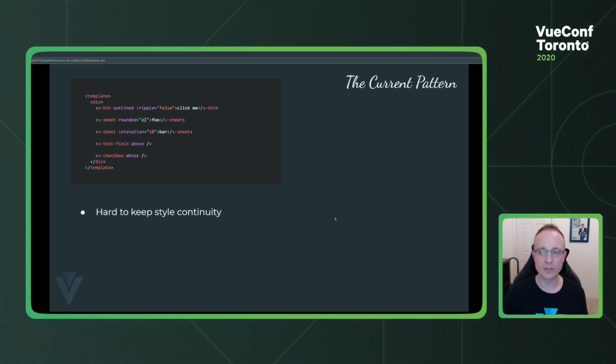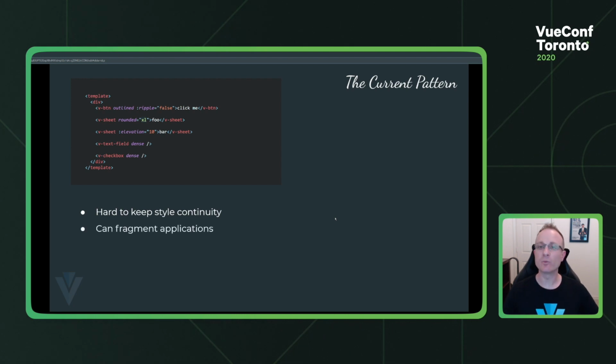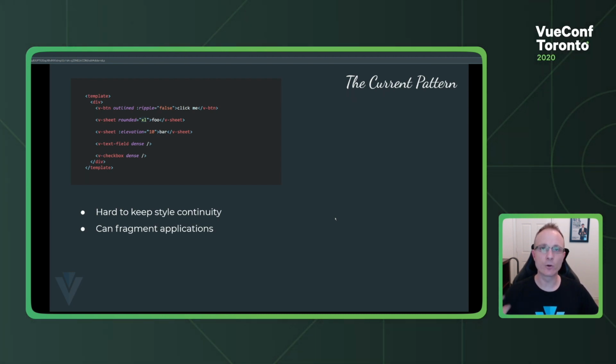You have to remember, okay, every single button I need to make sure I color primary or it's outlined. You know, this causes some fragmentation within the application. It's very difficult for the user. It can be very difficult between teams, especially if you don't have an agreed upon design system to use.